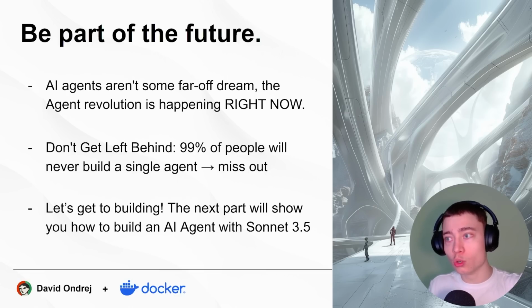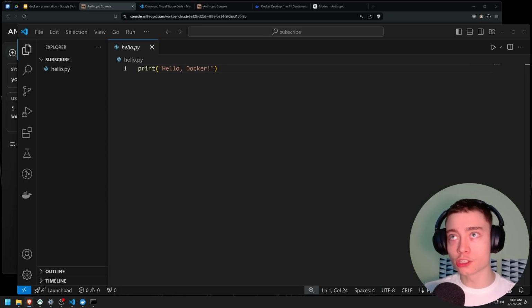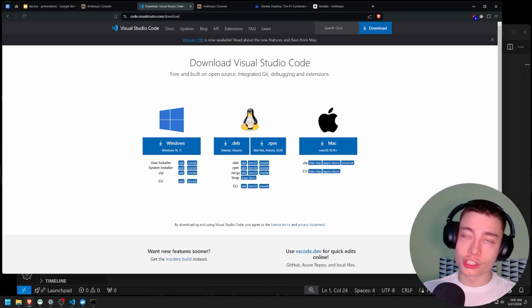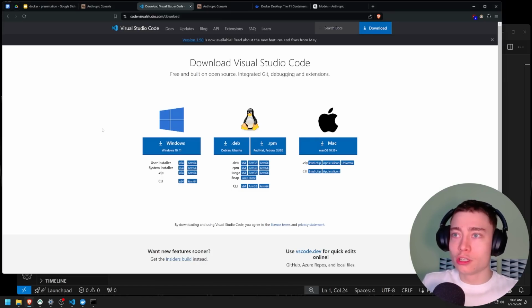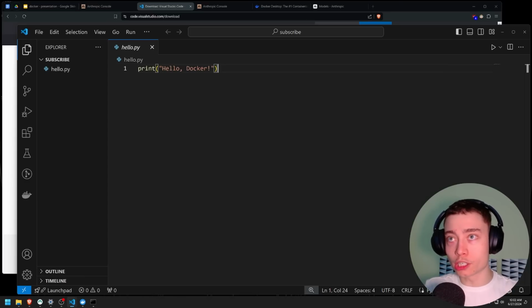The next part of the video will show you how to build an AI agent with Sonnet 3.5 step by step. Alright, so the first thing we need is VS Code. If you don't have it installed, just type in VS Code download into Google, which will bring you to this page. You can choose your operating system. If you know how to install a video game, you can install VS Code. Alright, so here I have a simple test file, hello.py. The reason I'm doing this is because I want to show you on a simple file how to use Docker containers.